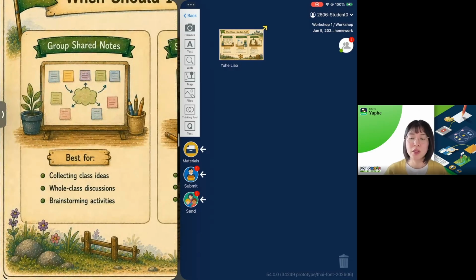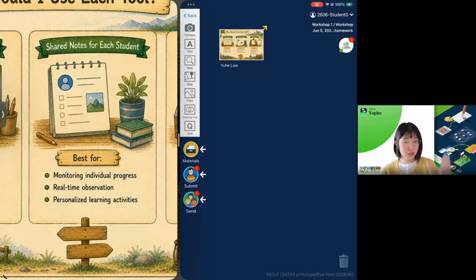So the first one, the grouped share note is best for collecting class ideas, the whole class discussions, and the brainstorming, because everybody basically is working in the same workspace, right? So you have the share notes for each student. It's best for monitoring individual progress in a good way, because sometimes the students have privacies, right? But if they need some help, we're here to help. So that's the main reason why we create the share notes for each student.